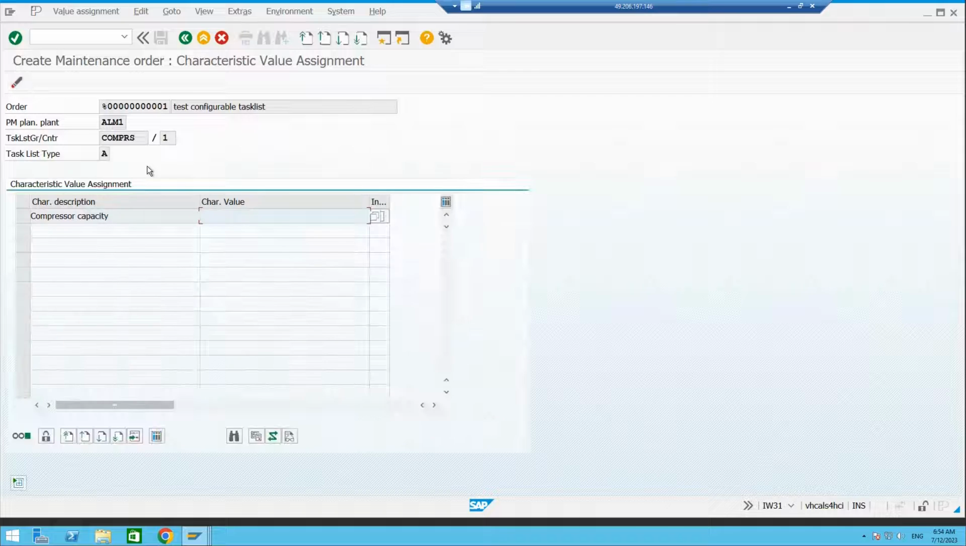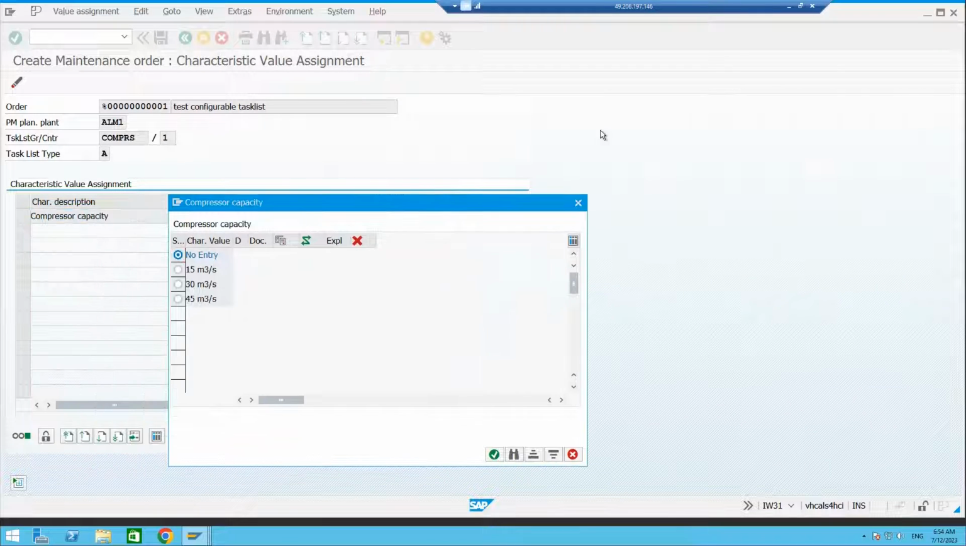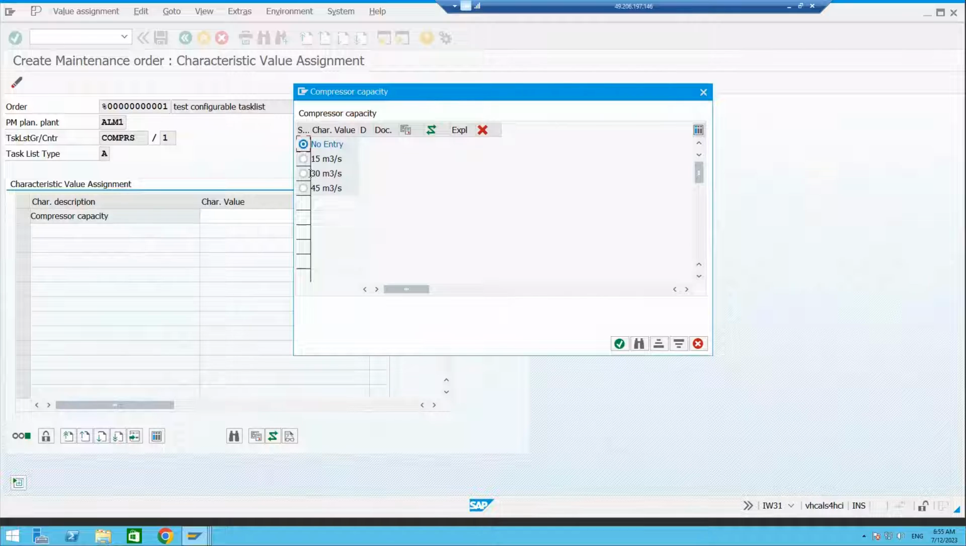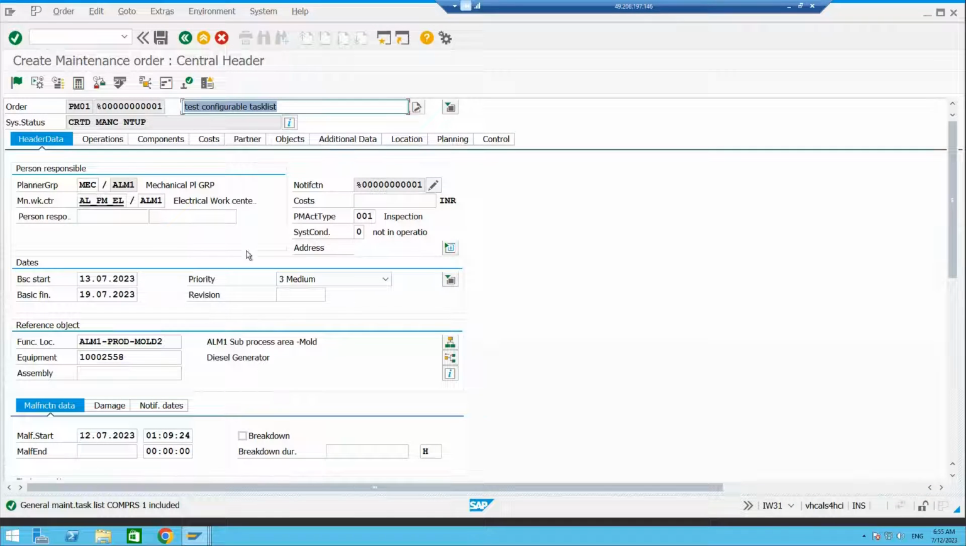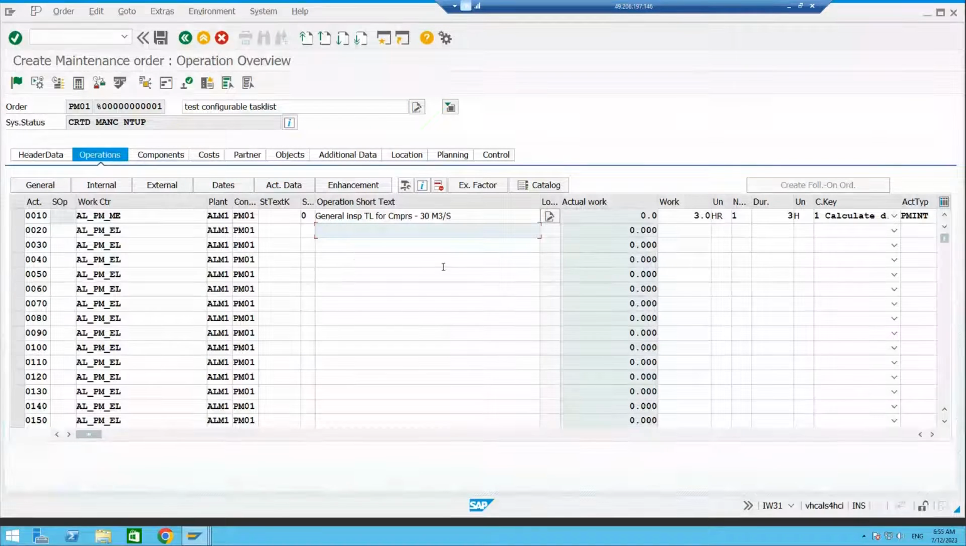Tick this. So as soon as you choose the configurable task list, the system understands that it's a configurable task list, and asks for what compressor capacity you are going to create this order. So let's say you are creating this order for compressor capacity 30 meter cube per second. Go back one step. The general maintenance task list is included. If you go to the operations now, you see which operation it took: the operation of 30 meter cube per second.